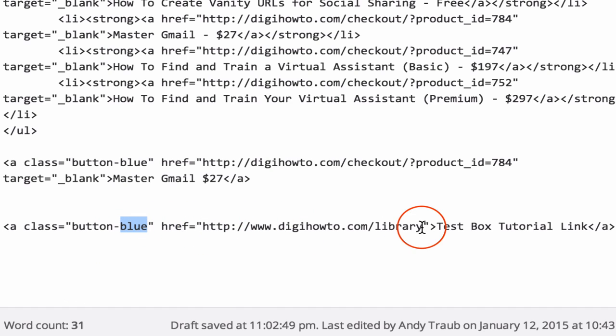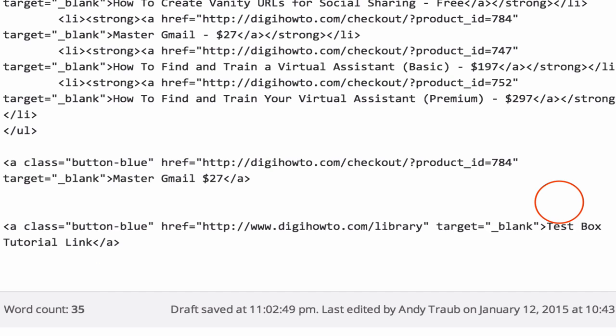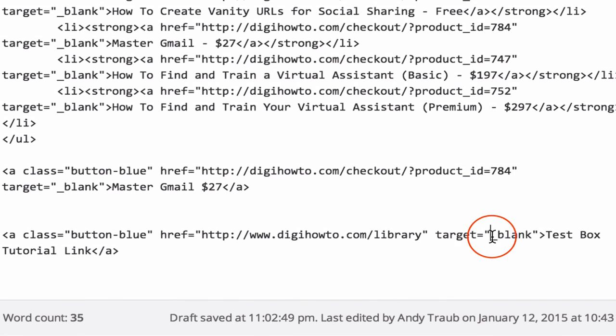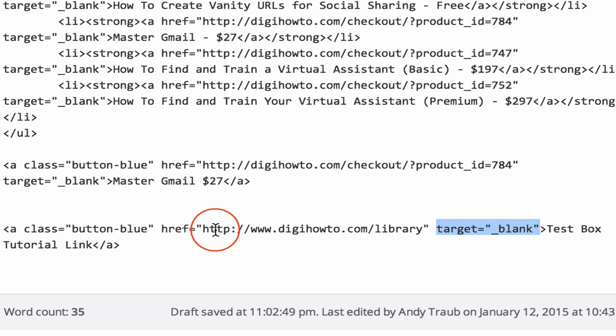We filled in the link where we want it to go, and then we filled in the text of the button. Now, if you wanted any link to open a new page, my text expander for that is ONP, open new page. Type ONP, and you get this target equals quote underscore blank quote. That is going to open up this link in a new window. So just so you know, that's an option as well if you want to have a link open in a new window.